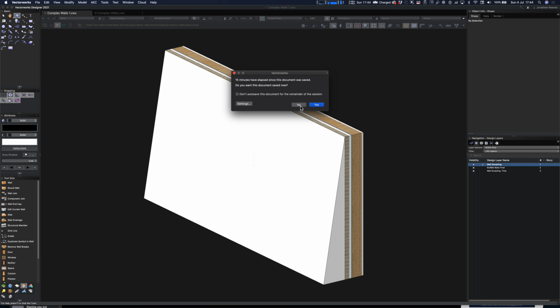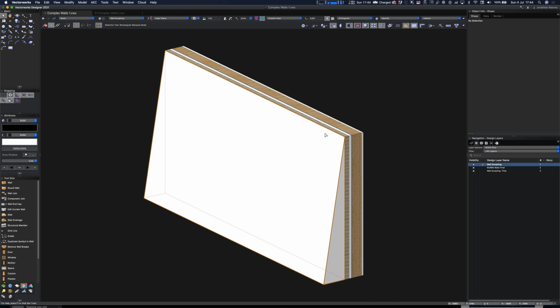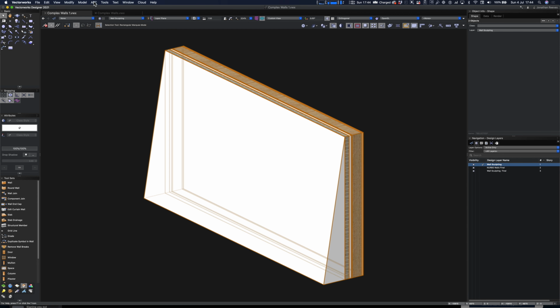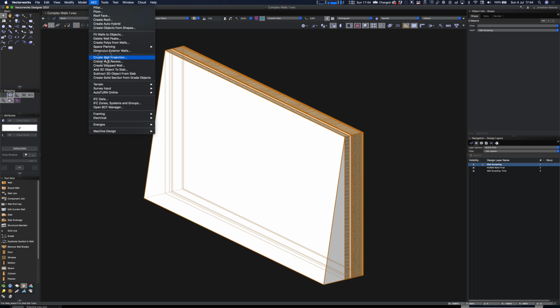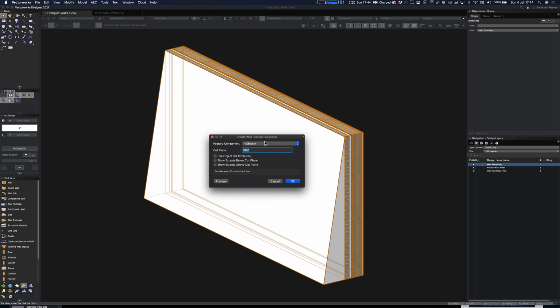And what we're going to do is basically select the shape and the wall, go up to the AC menu, and we're going to go to Create Wall Projection. Now this is really cool. This is going to enable us to add our extruded shape to one of the components of the wall. So let's go for the clay brick, the outer skin here.